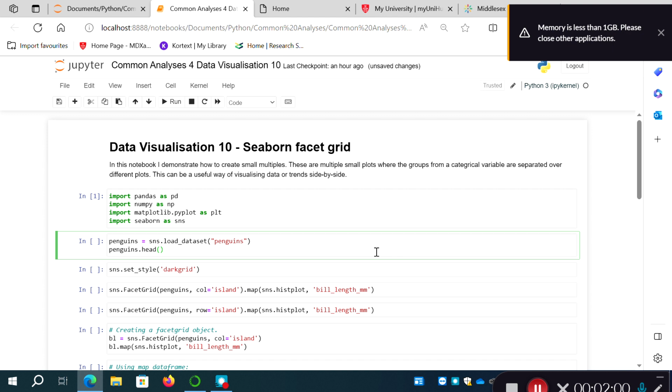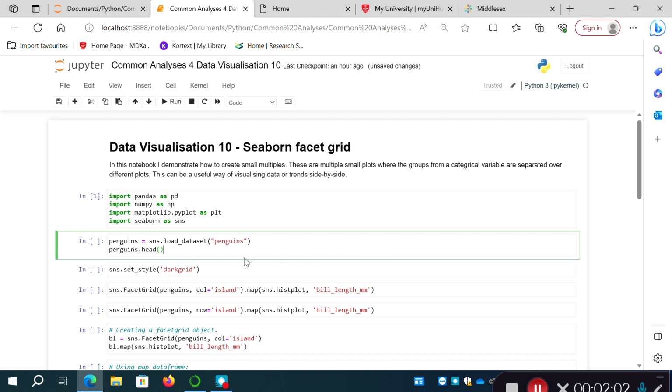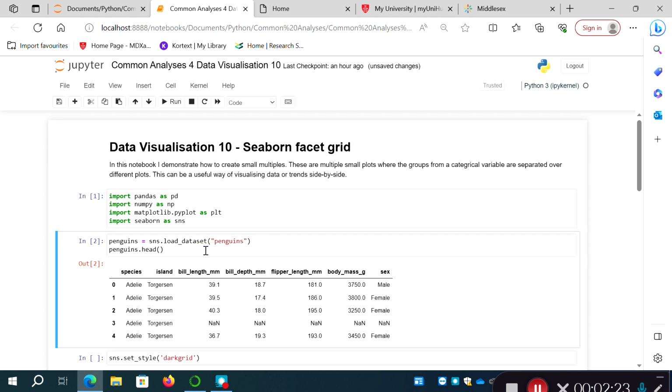And what I'm going to do is save it as a pandas data frame object called penguins. I'm using sns.load_dataset, and the name of the data set, which I'm passing in double quotes as a string, is penguins, and then I'll call the head using the .head method, and you can see there we got this nice pandas data frame.